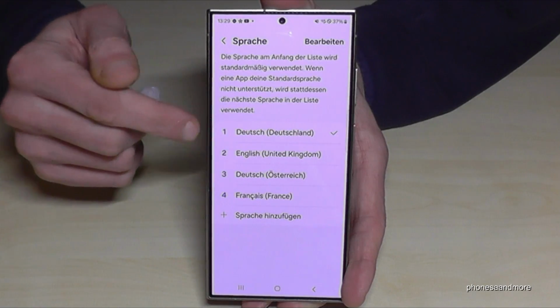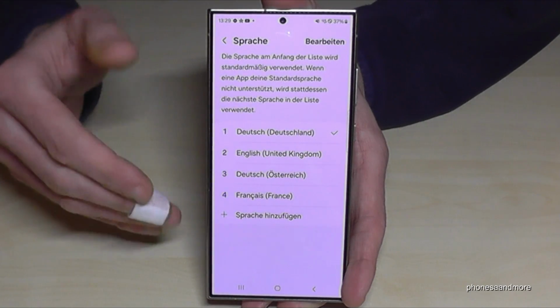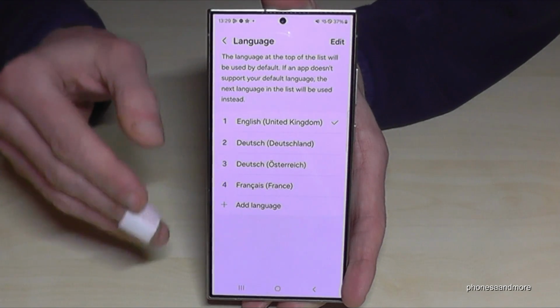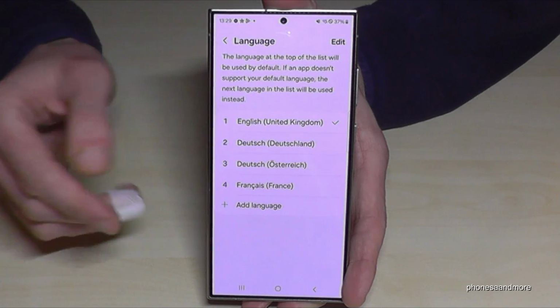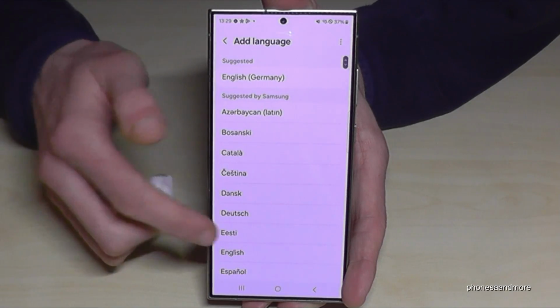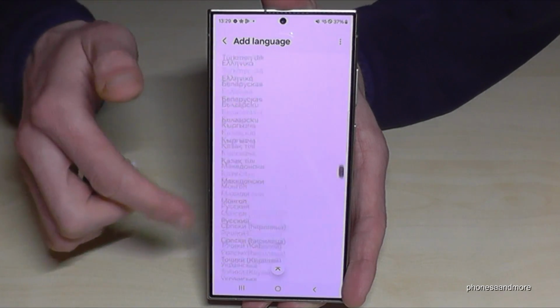Okay, let me show you now what to do if your language is not part of that list. Let me turn it back into English first. You need to go here on the green plus symbol to add a language. And now you can choose from many languages.